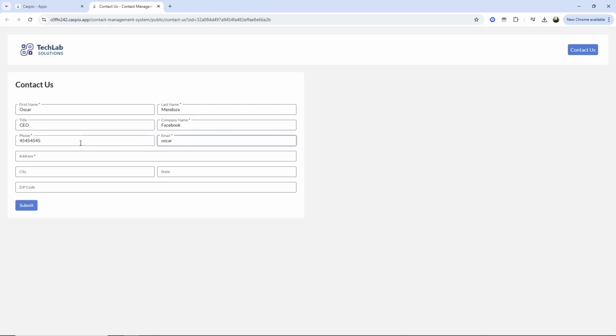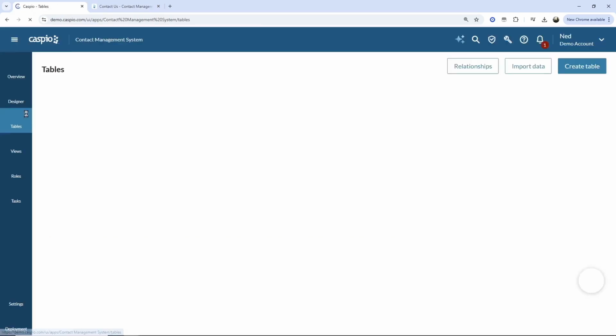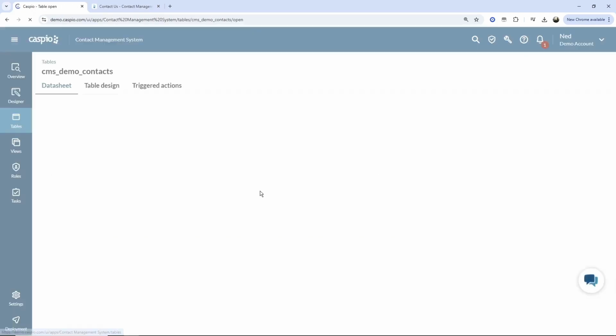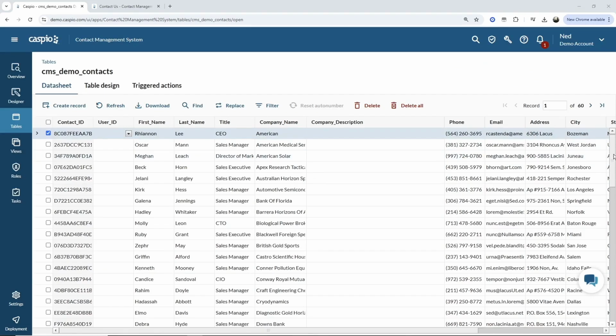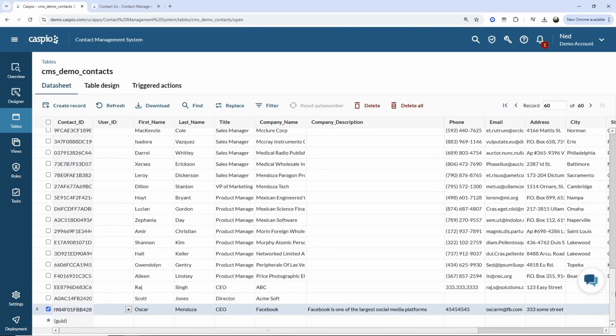Email Oscar m@fb.com, address. You can see these fields are all required, so we have to fill that in. Some street name, and let's hit submit. All right, so let's see if we already received that information. We're going to go into our table for contacts. All right, so now let's go ahead and scroll down. And we can see that information automatically populating.